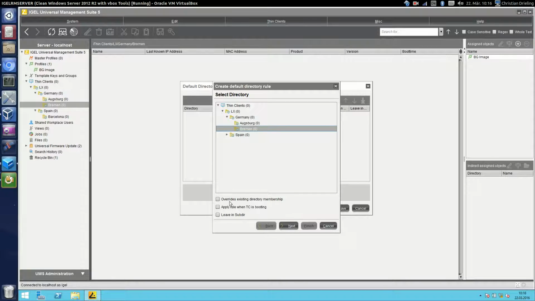Then we have a lot of options here. So, override existing directories is clear, I think. If it is already in a directory, then it will be moved to another directory if this rule is matching to the client. Then we can decide to apply this rule every boot, so you have every time a standard in your UMS where which client is. This is useful, for example, if thin clients are moving between branch offices. And then you can hit the button for leave in subdirectory. So if you have the folder Bremen, and then you have the departments below Bremen, you don't want the thin client to switch back to Bremen if you apply the rule, and then it will be left in the subdirectory.